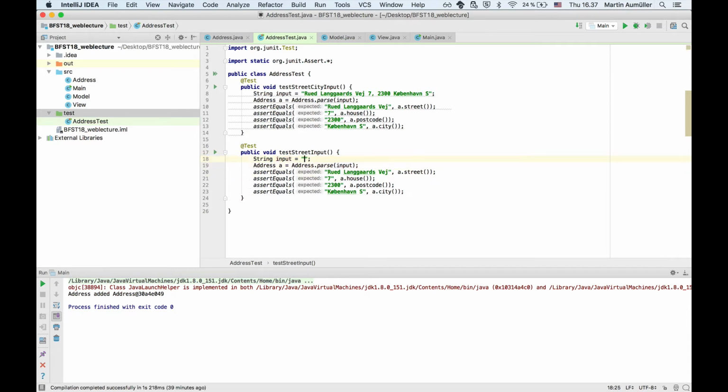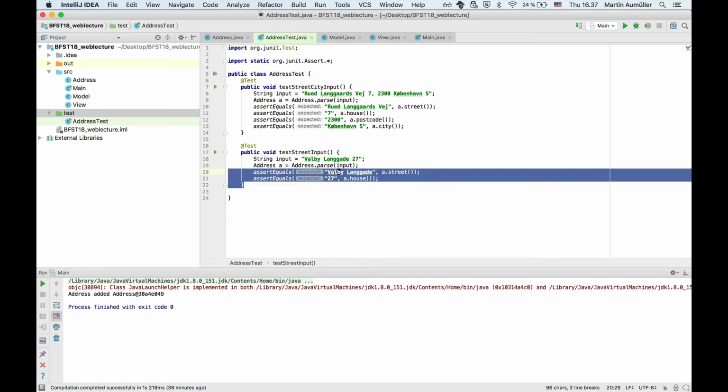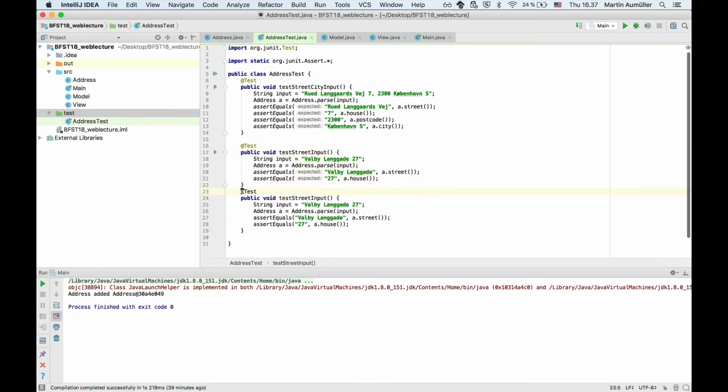And let's make that differently. Let's say this is Langale Route 27. Then the street is Langale, and the house here is 27. Okay, and we could think of doing the same with just a city and a postcode.